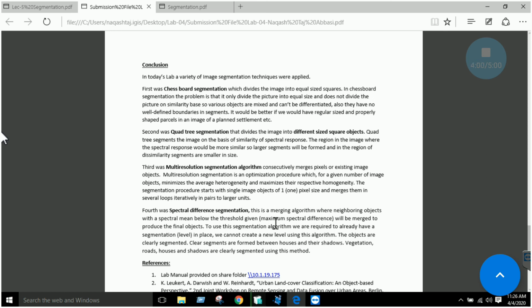That was the most effective technique till now. This segmentation has clearly segmented shadows, roads, and other objects. So for the time being, we conclude that spectral difference segmentation was much better than the three other segmentation techniques.